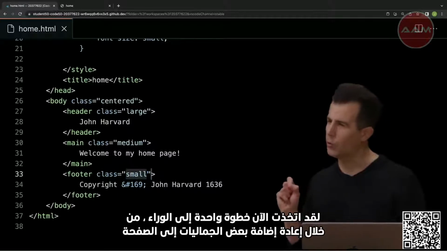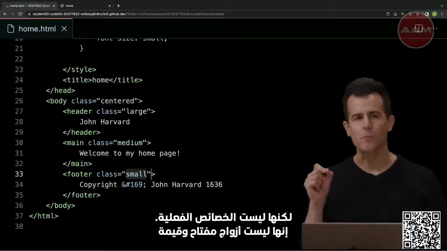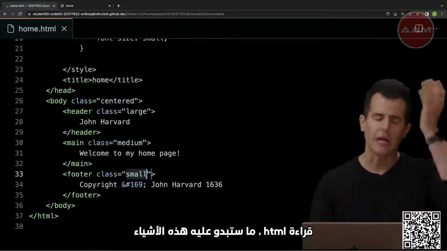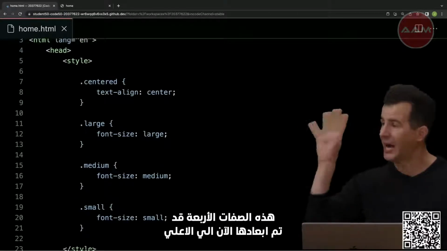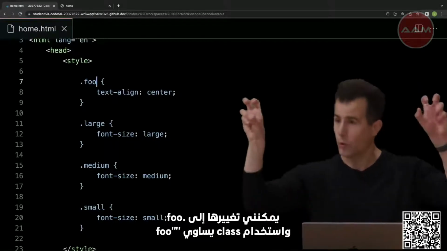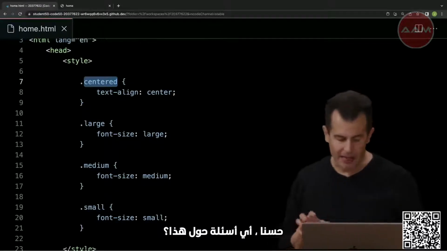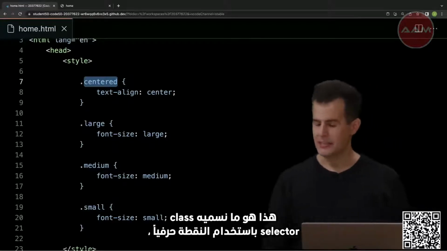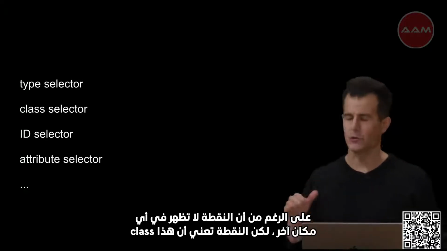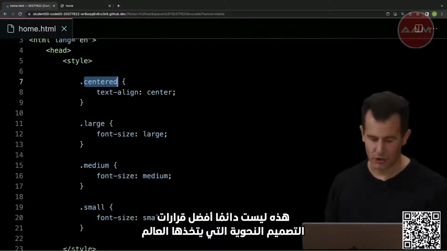Now, I have taken one step backward by re-adding some of the aesthetics to the page, but it's not the actual properties. It's not the key value pairs. It's now more semantically nice because now I just know from reading the HTML what these things are going to look like, whereas the implementation details for all 4 of those adjectives is now relegated up above. And these are literally my words. I could change it to .foo and use class equals quote unquote foo, but obviously that would not be the best choice of words in this case. All right. Any questions on this? This now is what we would call a class selector by using literally the dot, even though the dot does not appear elsewhere, but dot means this is a class. These are not always the best syntactic design decisions that the world makes.